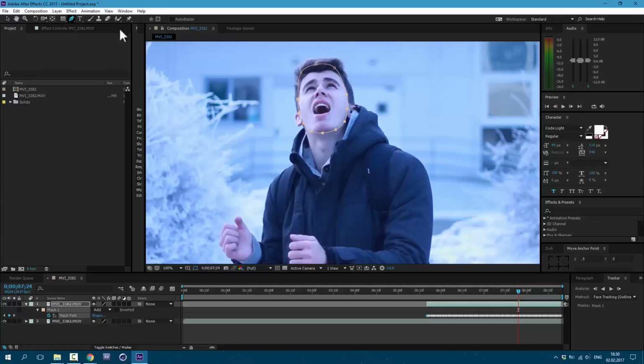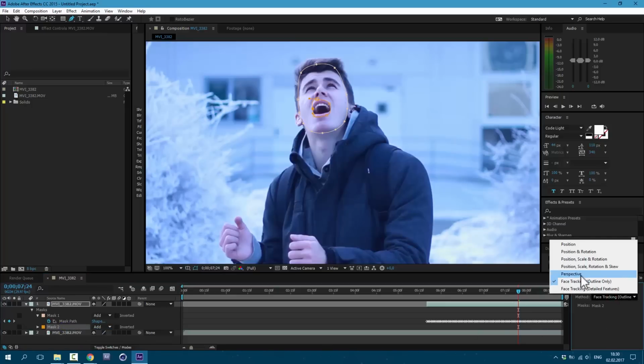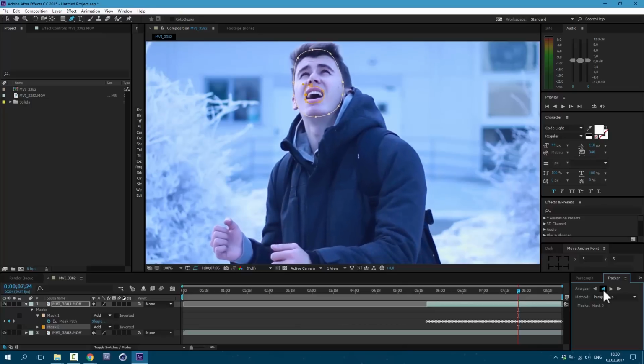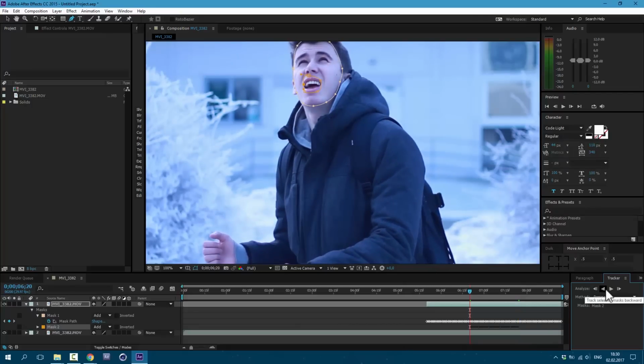Let's also track this area here. Again, we're using pen tool. Right mouse click on mask 2, track mask. And here we can choose now perspective. And let's track both ways. It does not have to be perfect. We can stop this at any point by clicking here and adjust our mask.